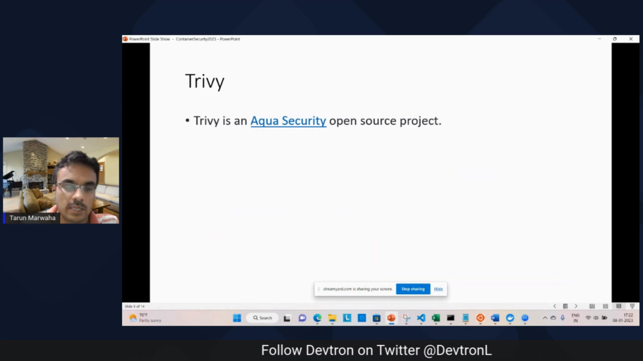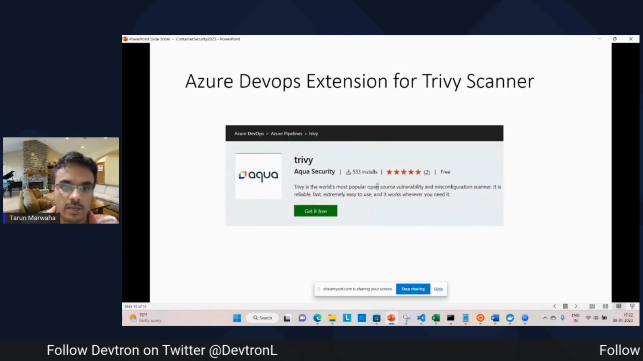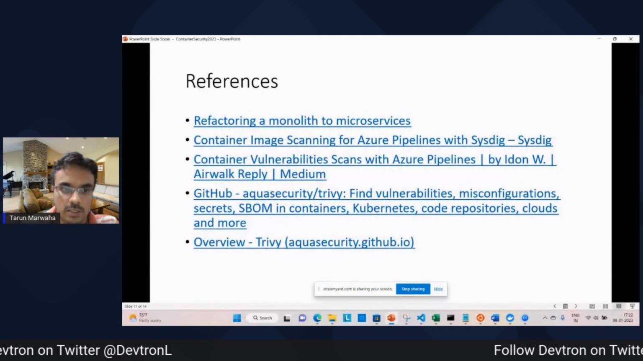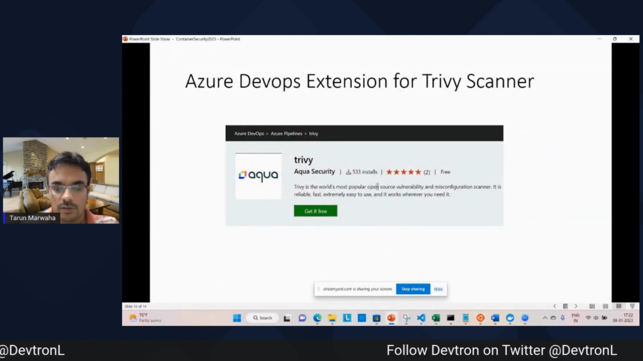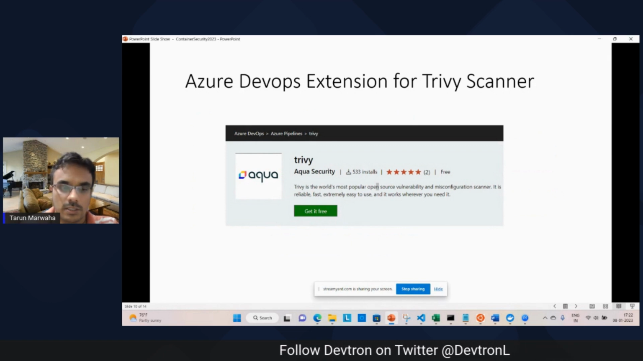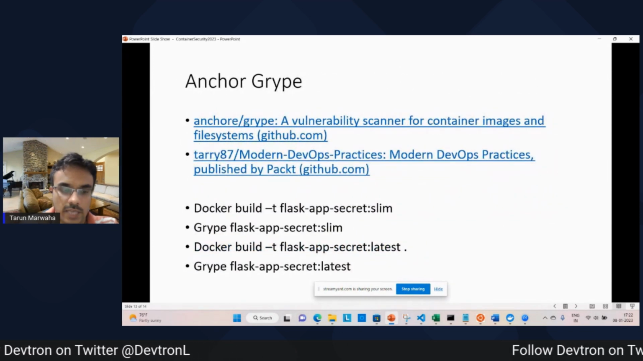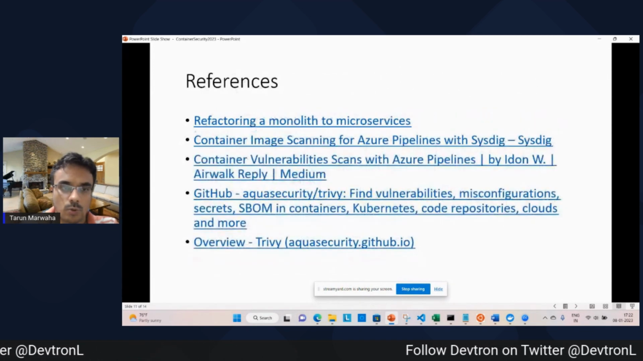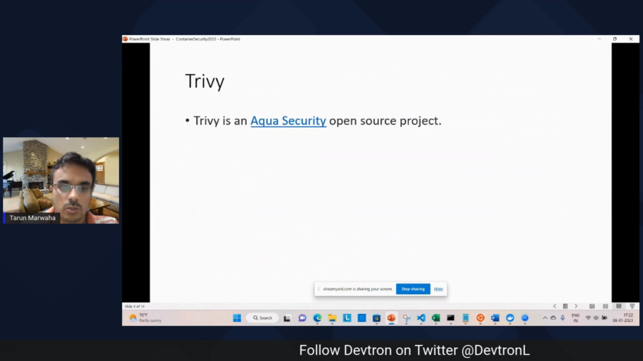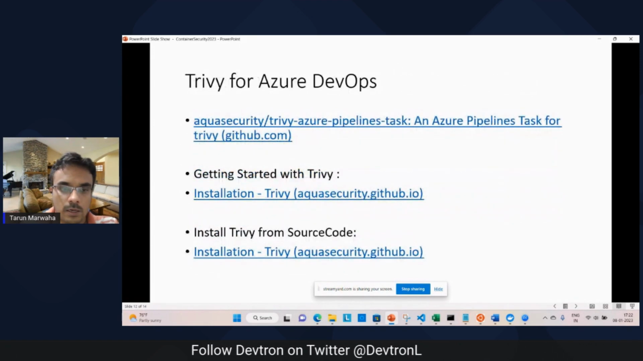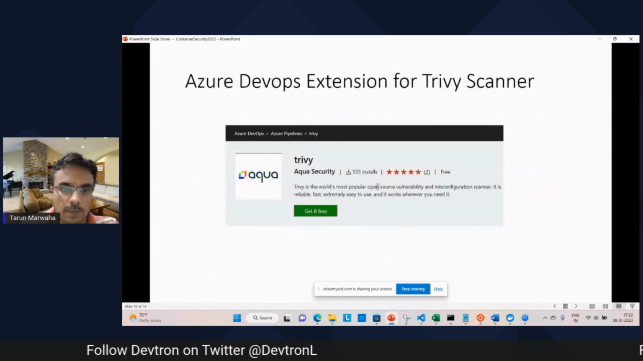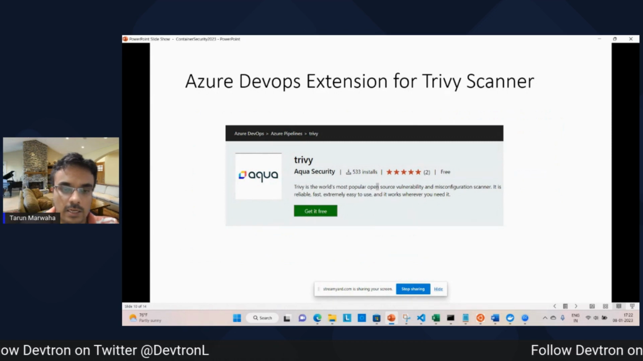Now, these are a couple of tools which I'm going to cover: Trivy and the extensions for Trivy, the Aqua Security extension, which you will see when you implement CI/CD for DevOps. And then there is another one, Anchore Grype, which I will be using to scan the images. First of all, these are a couple of references which I have been taking.